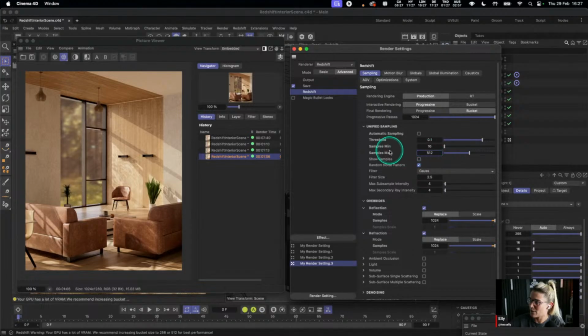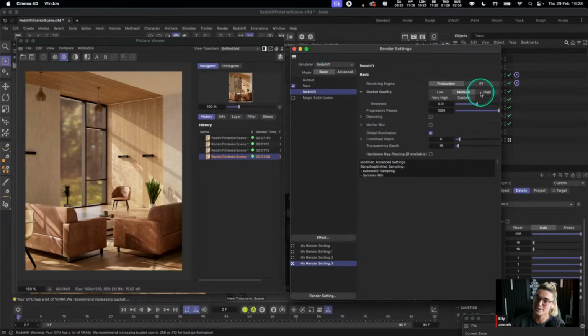And then because we now have a larger max, we might want to adjust the threshold value because we want Redshift to more aggressively give the pixels that need more samples more and more up until 512. And so in order to make it more sensitive and to give those pixels more rays, we need to reduce that threshold value. So we've now gone 0.01, which happens to be the medium bucket quality preset.